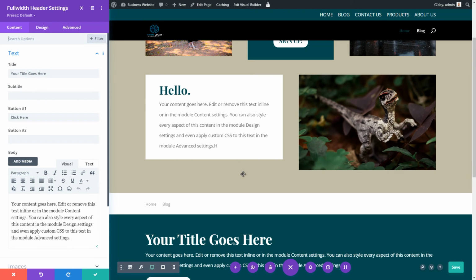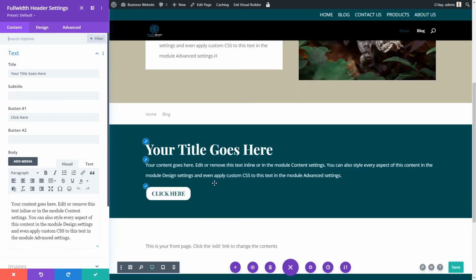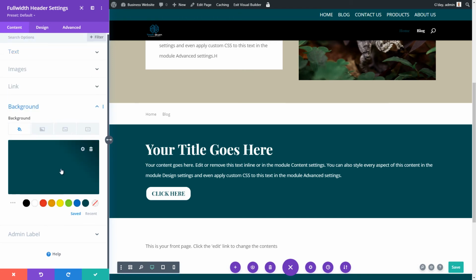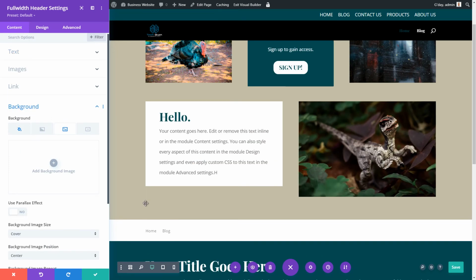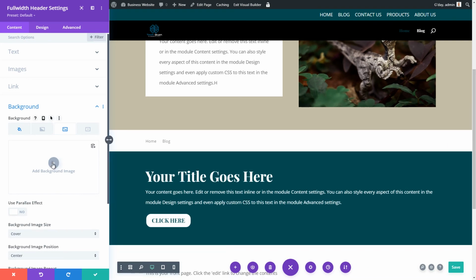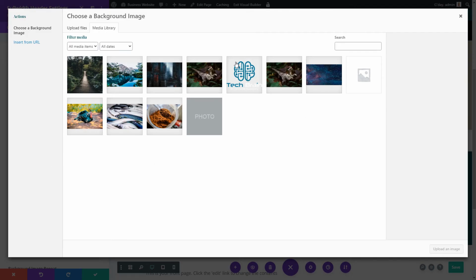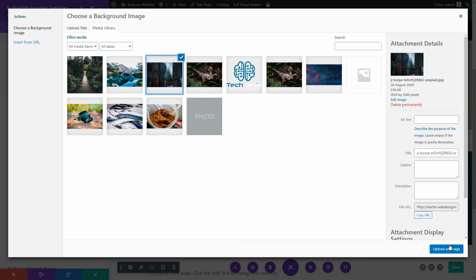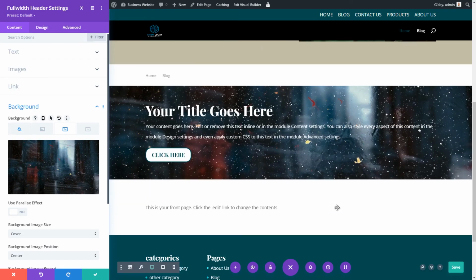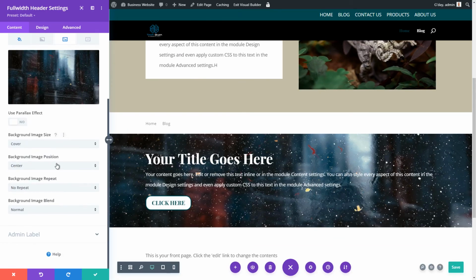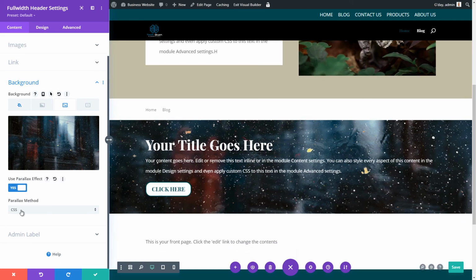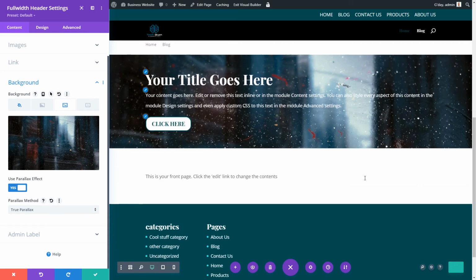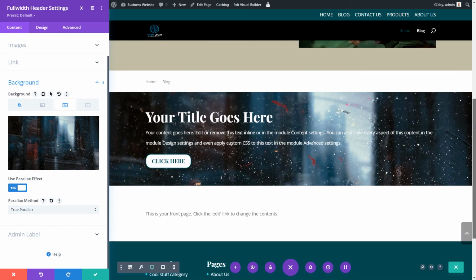Now I can go ahead, because at the moment we're just talking about green. But if I want to, I can add a background here. So I'm going to go to image, and you have this option for your rows. You have it for everywhere. I'm going to add a background image. Let's choose this one, which is the same one I believe I used in the video. I can add a parallax effect, and we can add a nice little scroll. True parallax, so you get a cool parallax effect.